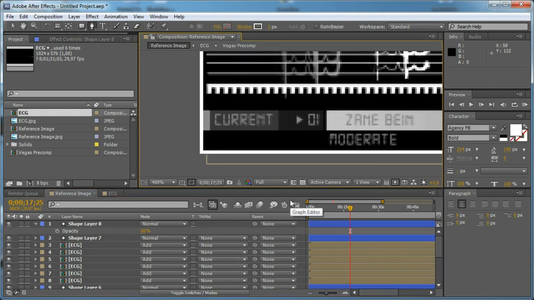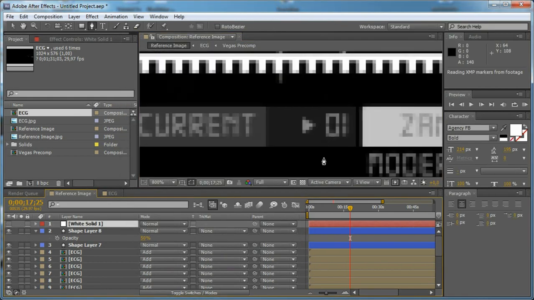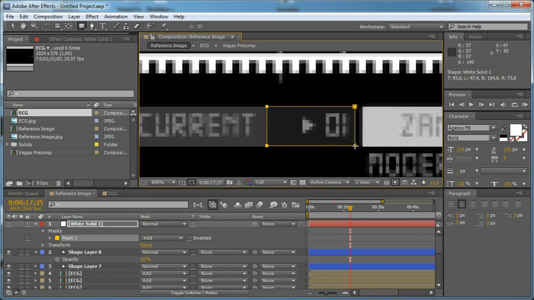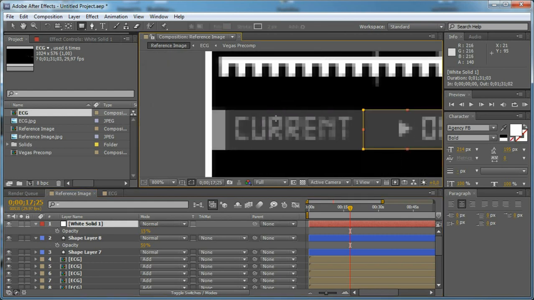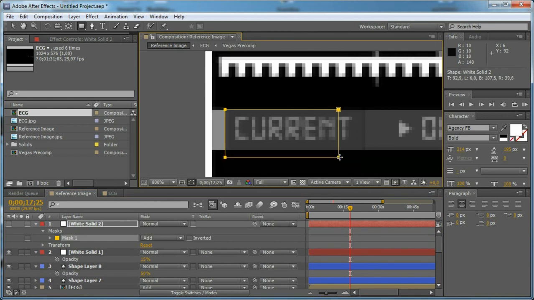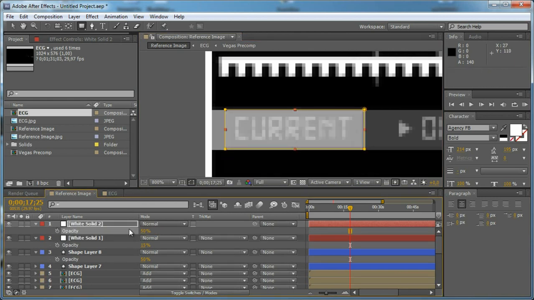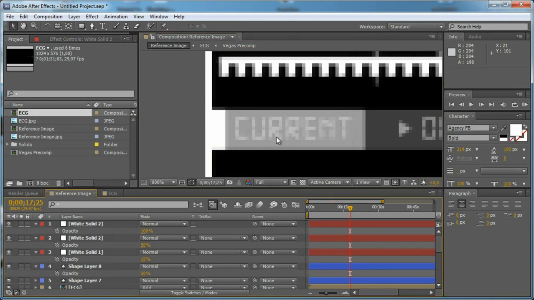Then we need to create another solid and just draw a rectangle shape, and turn it on and set the opacity to 15%. Then create another solid layer and just create another shape and set the opacity to 50%, and just duplicate the layer, move the mask over, and set the opacity to 100%.